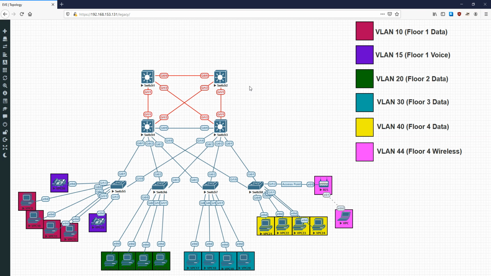If you recall from the previous video, we just discussed spanned VLANs. As a quick recap, what actually is a spanned VLAN? Well, a spanned VLAN is a VLAN which appears on more than one switch in the network.